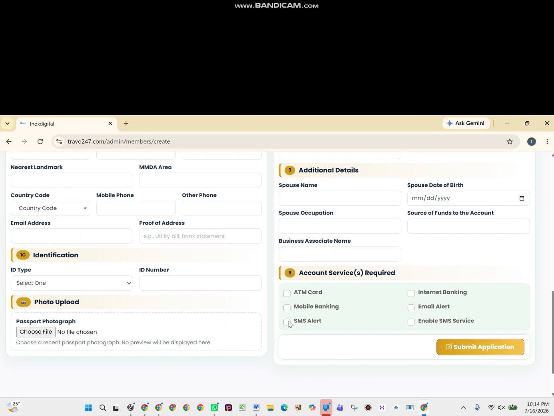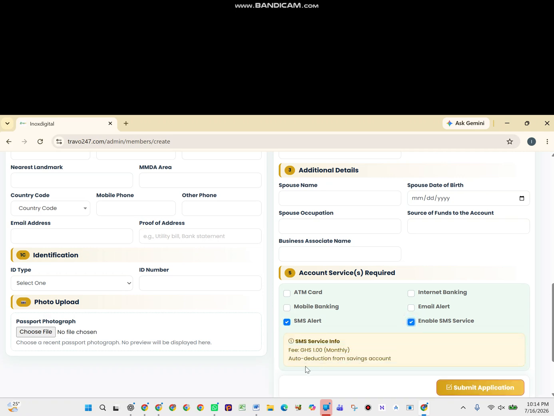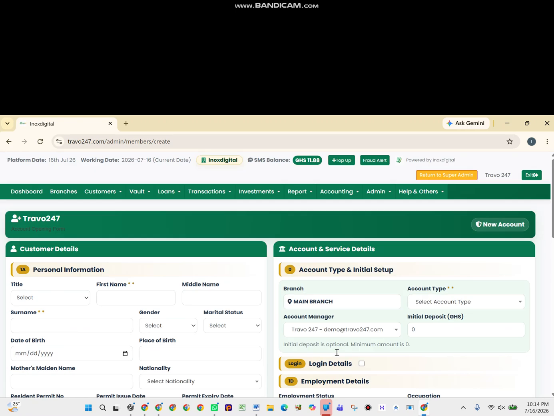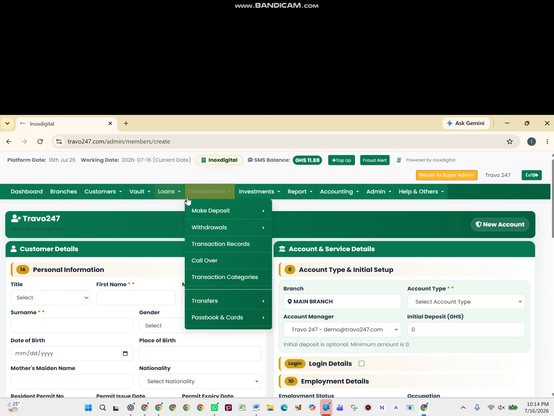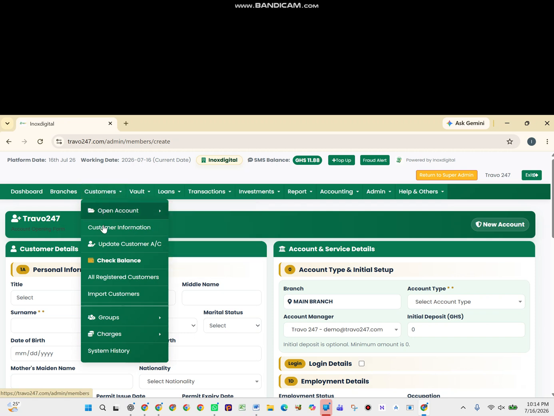You can also allow SMS, and once you enable SMS services, you can charge your customers an SMS fee, because for every single transaction they get an SMS, both loans, deposits, withdrawals, and all of that. They get notifications on that. You can check customer balance over here. You can update customer information.